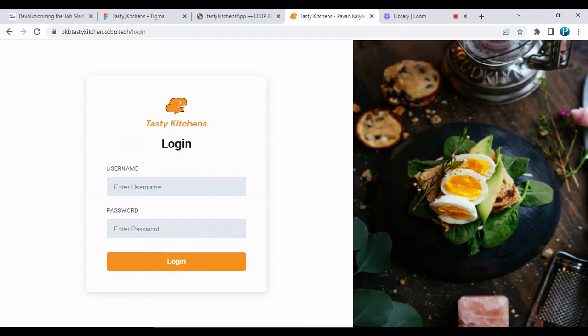Now, let us take a look at the project I have built. This is the login page. Here we have fields for username and password. I have also used a loader component when we click on login, and during the API calls it will show a loader page. Let's take a look at that.